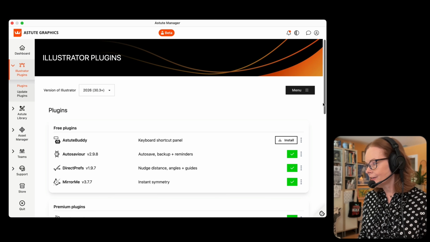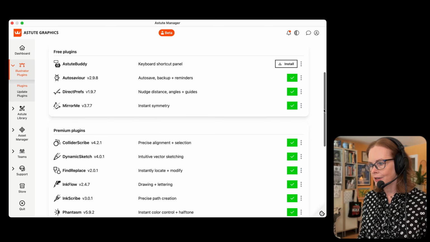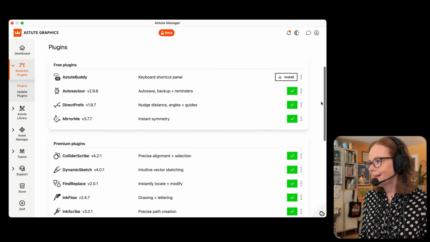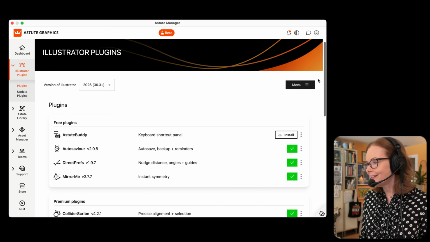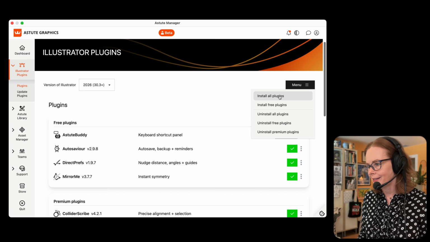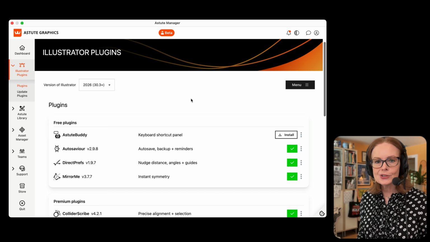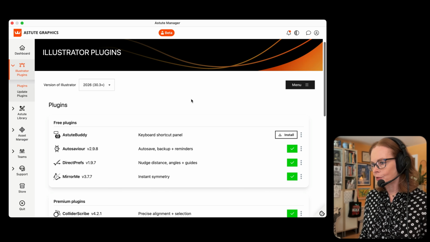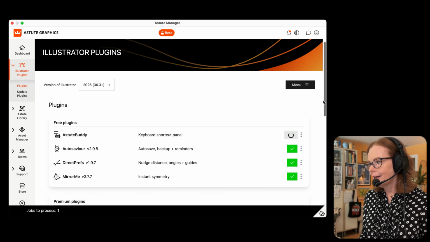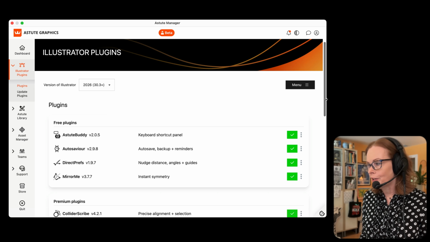And then here, what we can do is either go and install each one of these individually, or if you want to dive in with both feet, you can click on this menu here and install all plugins. If you want to install these individually and kind of take your time learning them, then you can just click on the individual install buttons and that will install it into Illustrator for you.